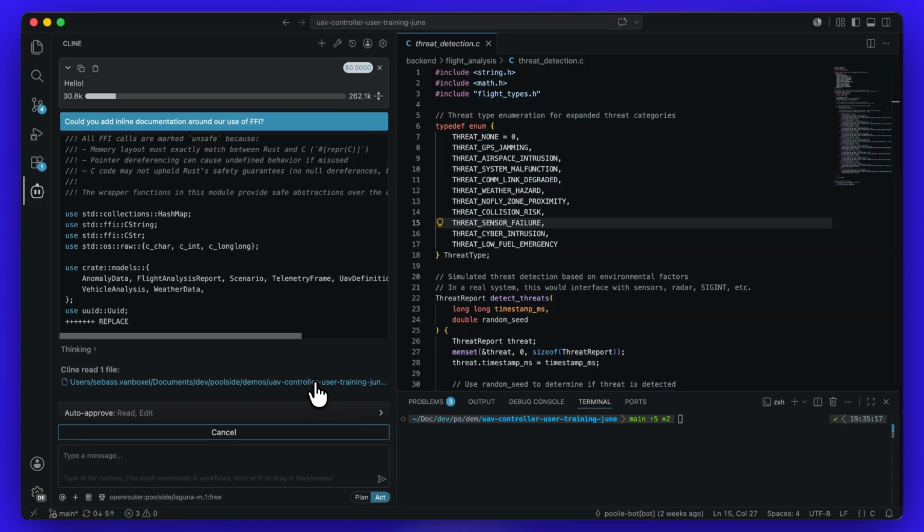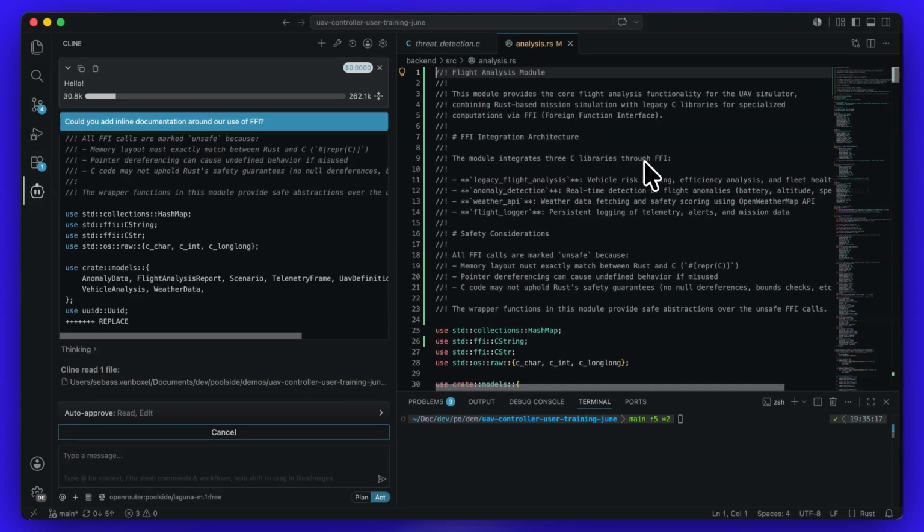In this guide, we've set up Poolside with Cline via Poolside Inference and OpenRouter.